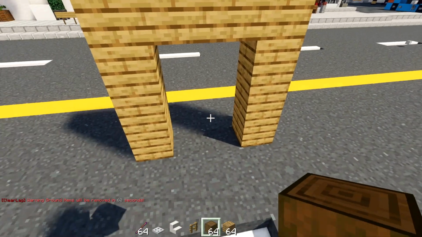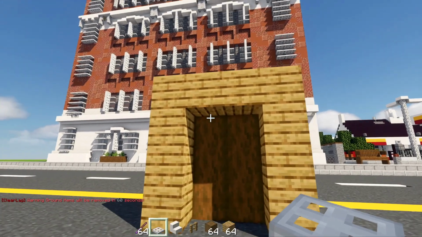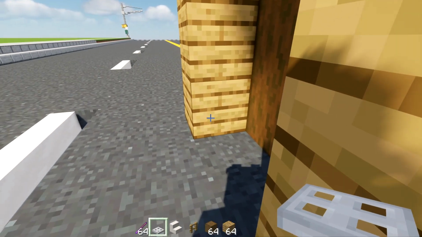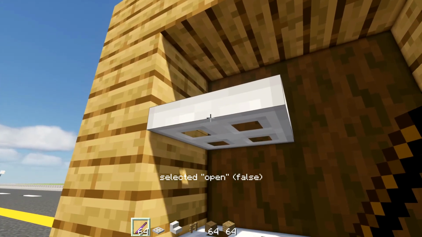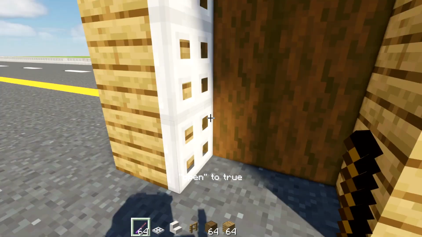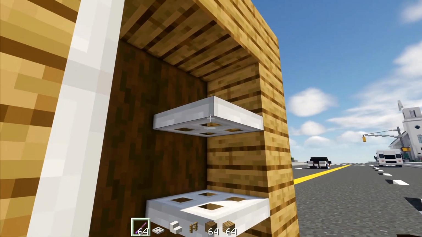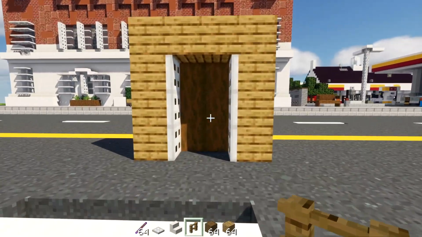Let's take a stripped spruce log. You add it in like this. And let's say you want to add in like a door. It usually has frames on the side, and that's usually white, so we're going to use iron trap doors for that. So we selected open, and then you right click all of them, and they're all activated, and we can do the other side like that. So there we have it. This is going to be a doorway.